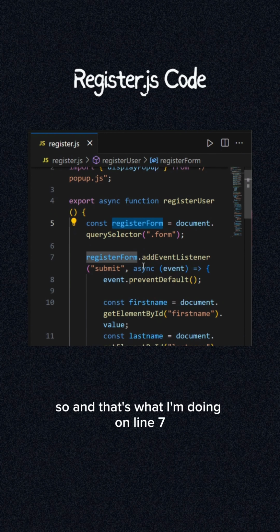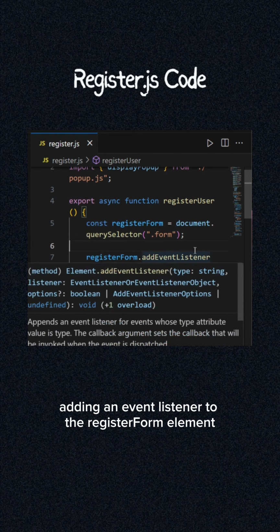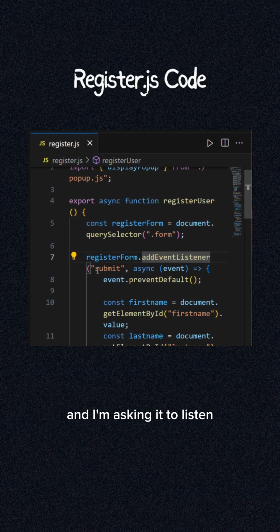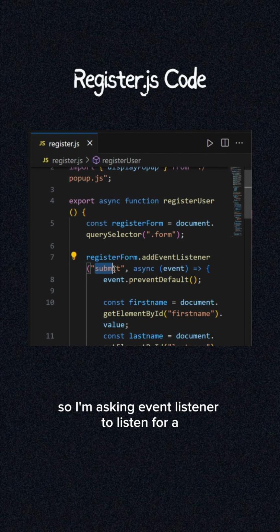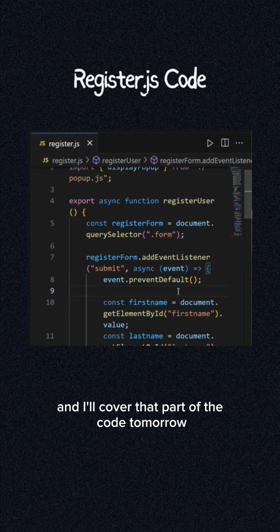And that's what I'm doing on line 7. On line 7, I'm adding an event listener to the registerForm element, and I'm asking the event listener to listen for a submit event. So every time the user submits, I want it to run this asynchronous function, and I'll cover that part of the code tomorrow. That's day 28.